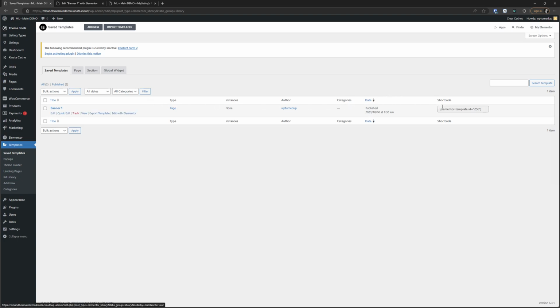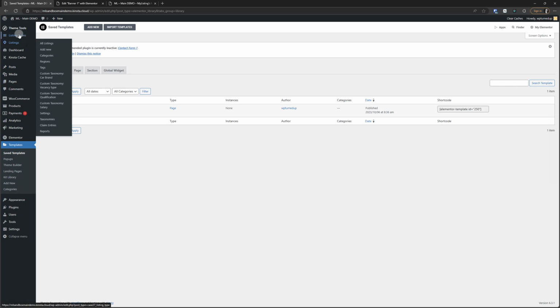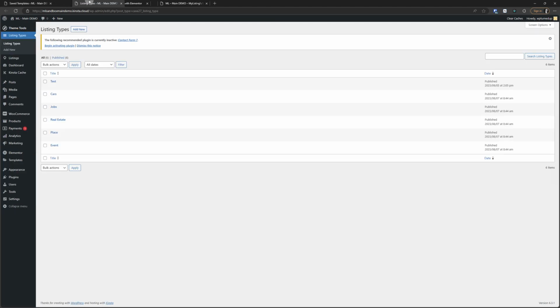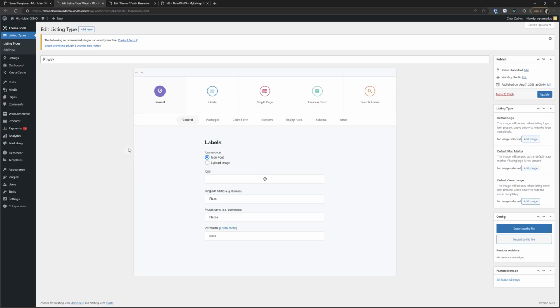Over here on the right-hand side, we see a shortcode column. Okay, so this is how we render this on the page. For those of you that may or may not know, MyListing types have a shortcode block. So this is how you can pull that stuff in. Okay, so let's go look at one of our listing types. We'll just go with place. We'll edit the place listing type.